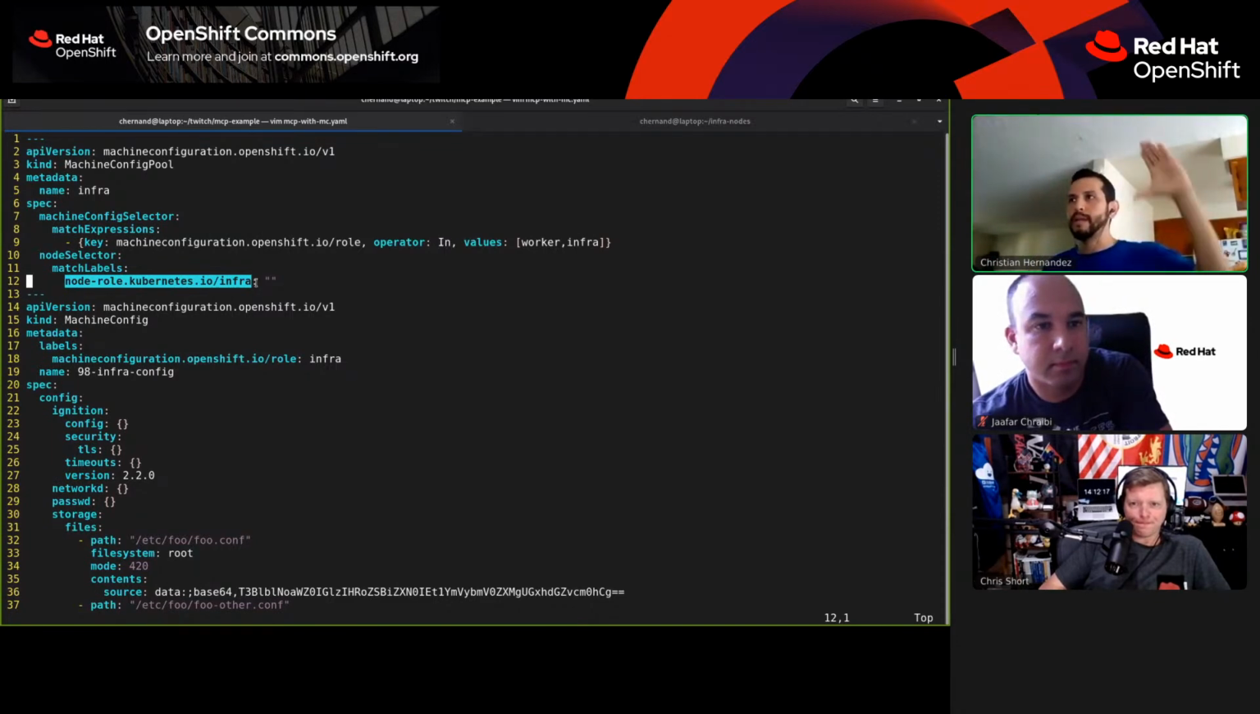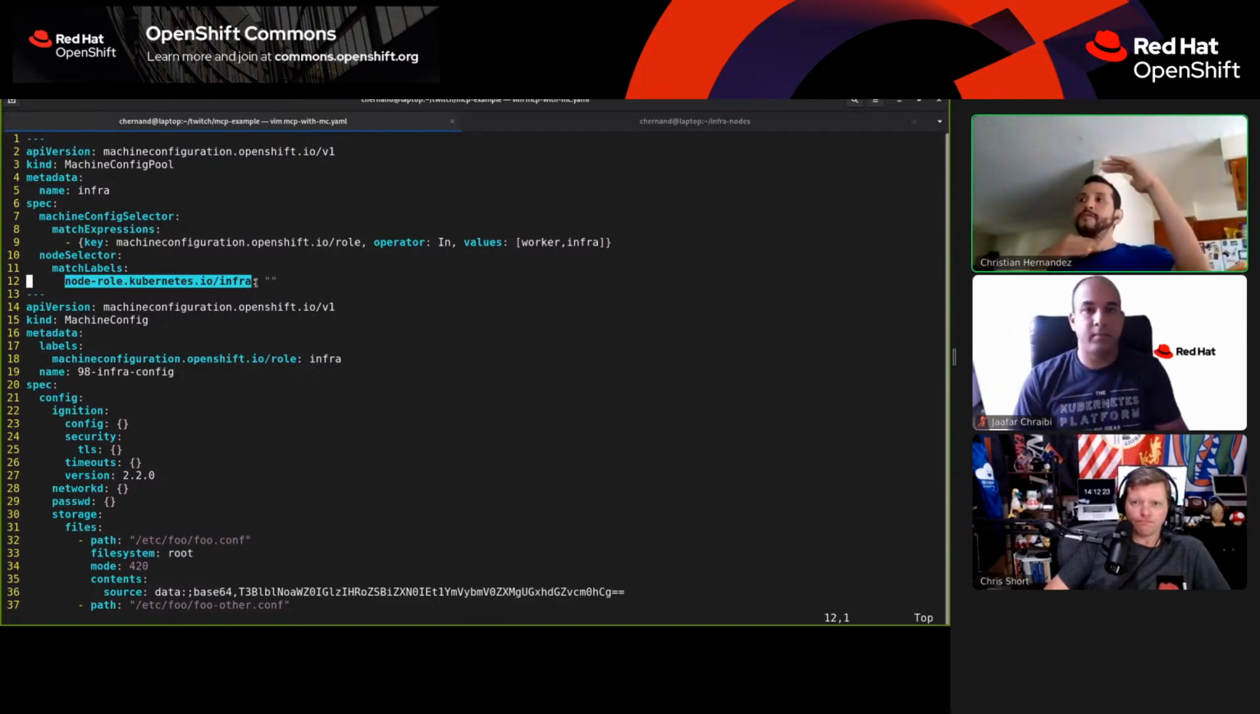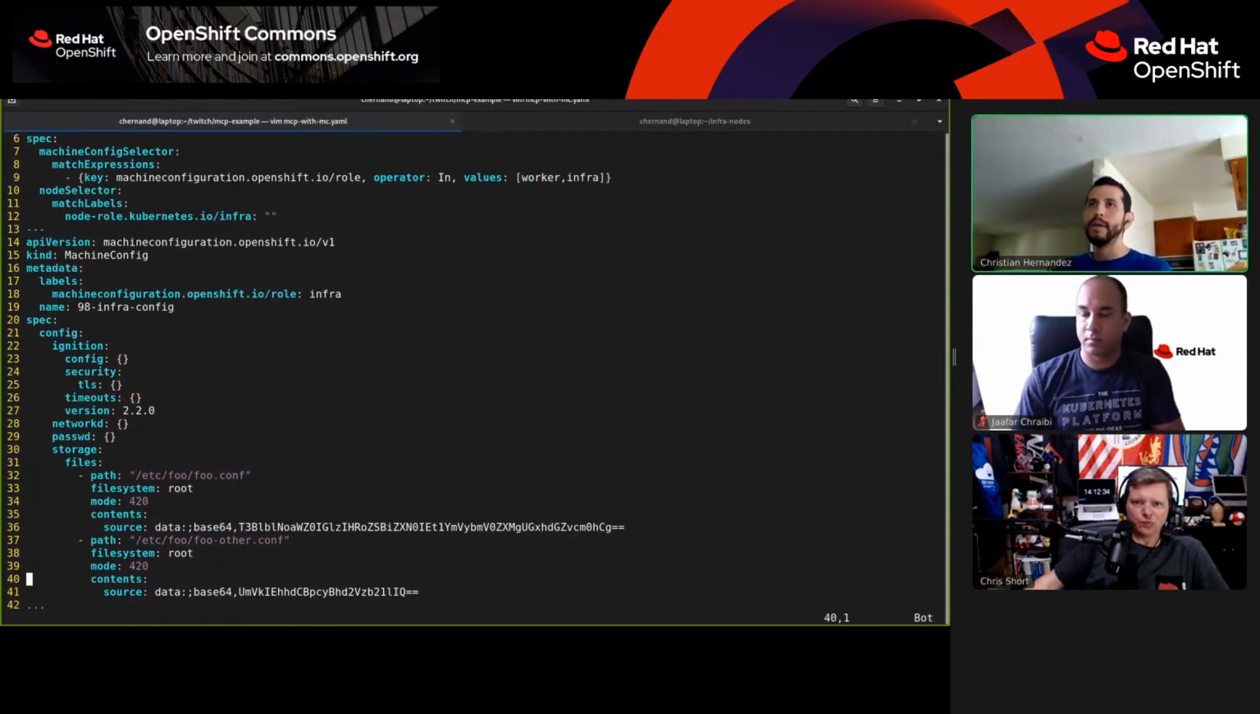So I'm kind of going big to small. I'm going to first look for the ones that are labeled worker or infra, and from those only target the ones that are labeled with a node role infra. So I'm going to create a machine config pool that does that. Now the second part is I'm actually going to create a machine config.